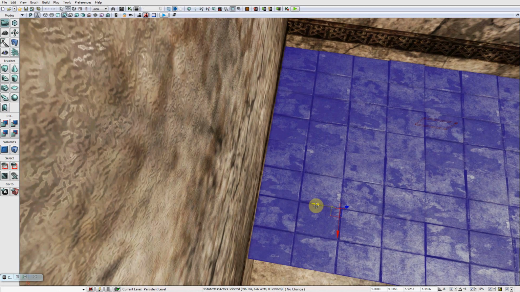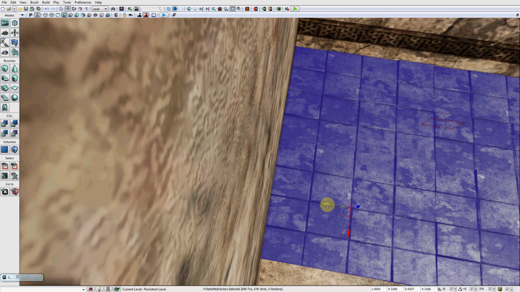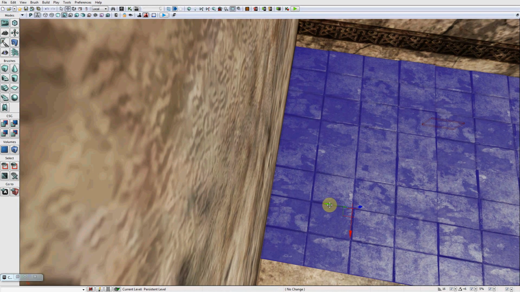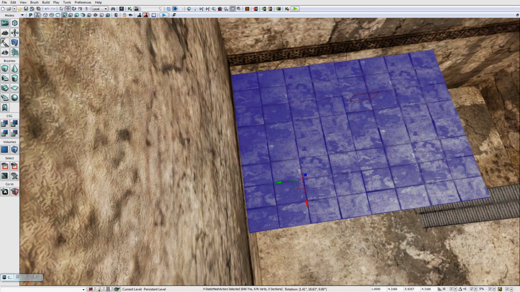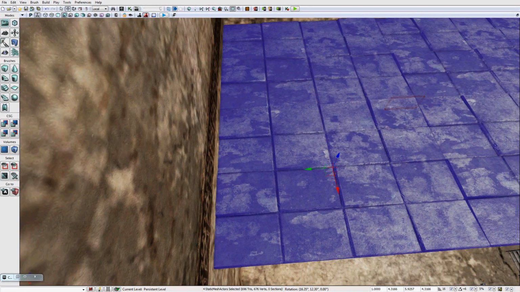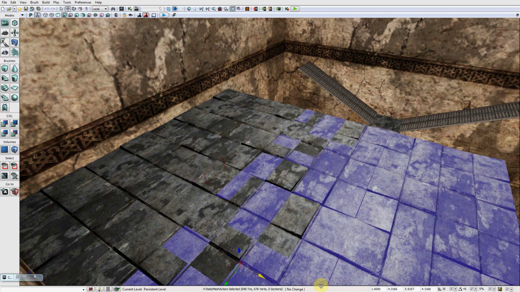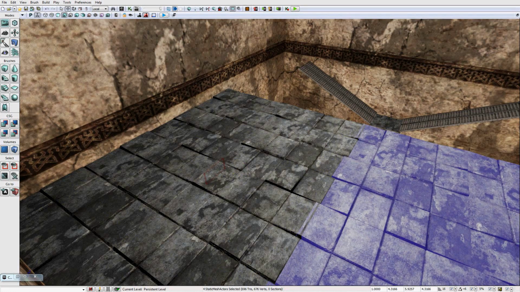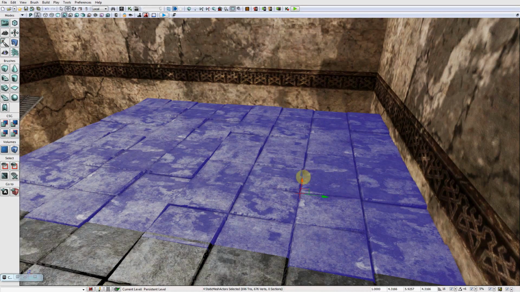One more. Oops, too far. There, just a little bit. But that's okay. Now, I'll go ahead and drag this out. And as you can see, this looks really different than the actual room. But that'll be changed as you saw.